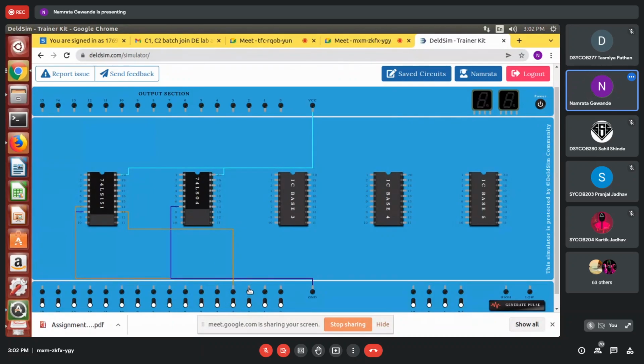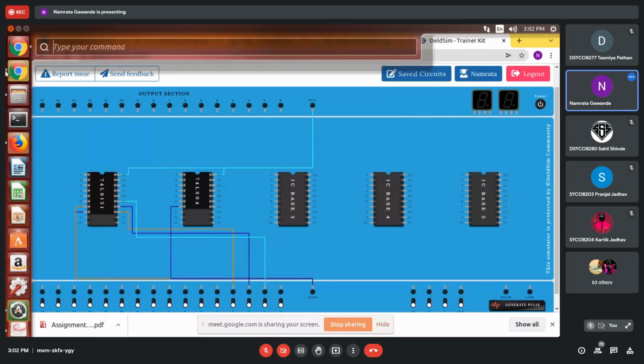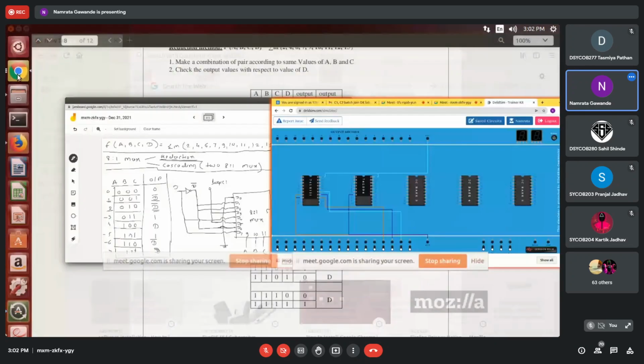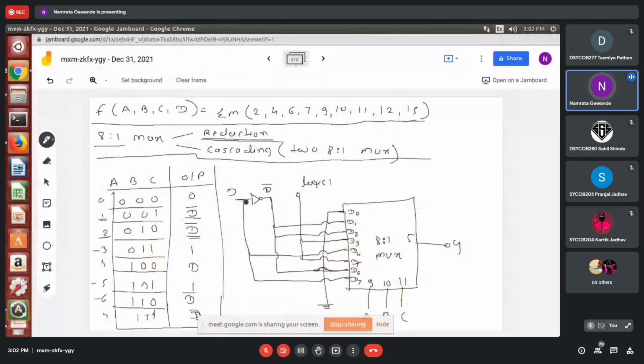A is 9, B is 10, and C is, sorry, this is the 16 pin IC, right? So 8, then 9, 10, and 11. So these connections are made: A, B, C. Now what about D? How to connect? See over here, D is the one input, and we have to connect it to the data inputs as well. We need to connect it to the NOT gate, right?